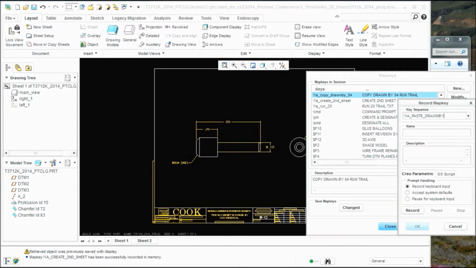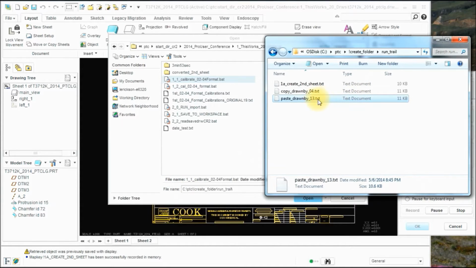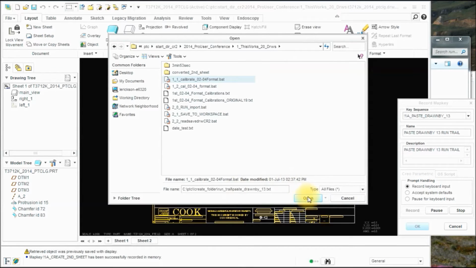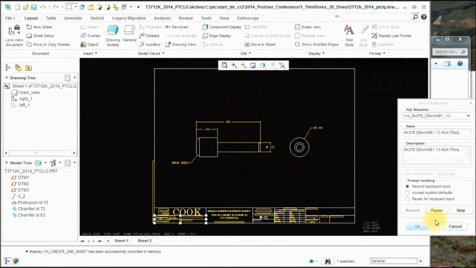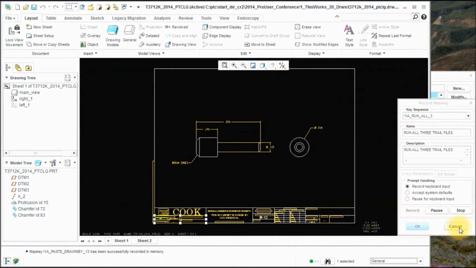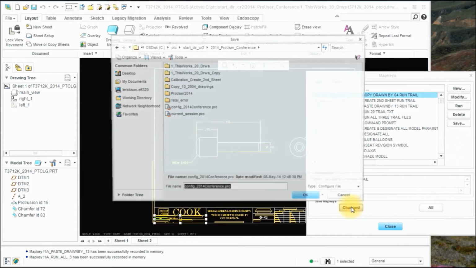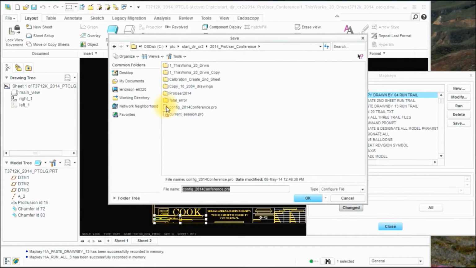Map key to paste the drawn by text into the new format. Once again, full file path. Now let's create a fourth map key that's going to run all 3 of those commands. So we're just going to enter the initial information, and then we'll just save this. We're going to save the changes into our config.pro.